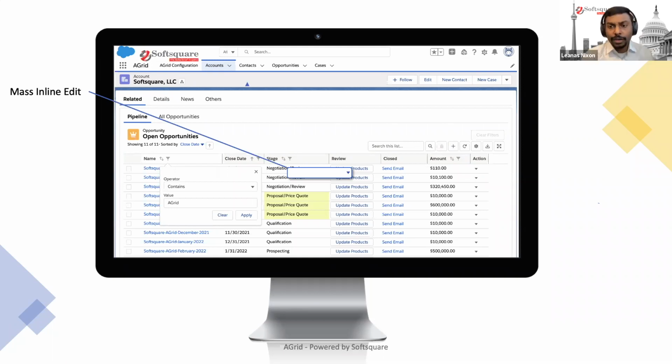You can also use the inline edit feature to perform edits on the go. And this is not limited to a single record. You can also perform mass inline edits. You can switch between a distraction-free full screen view and a normal view anytime.